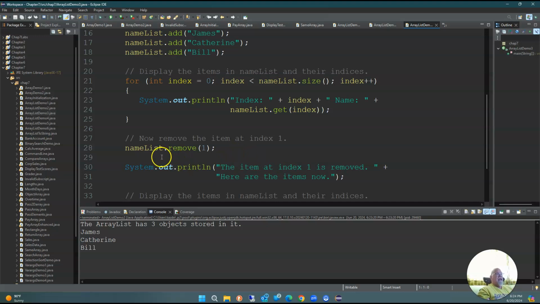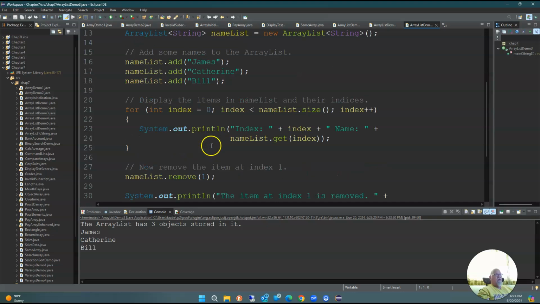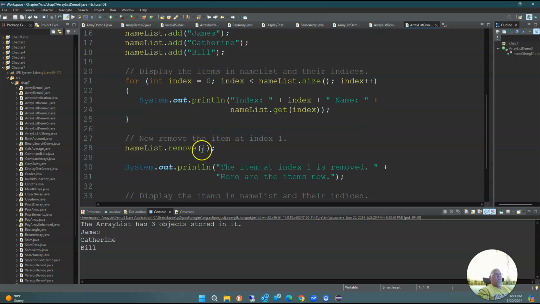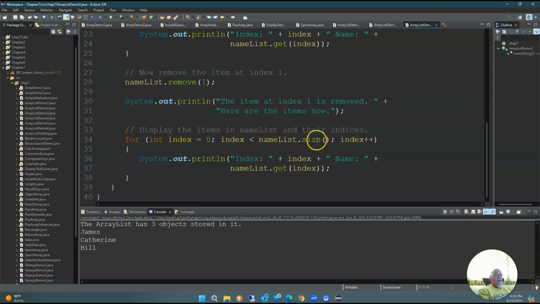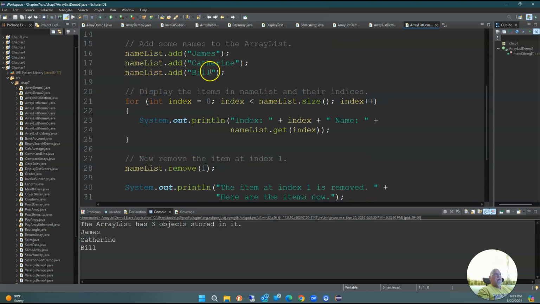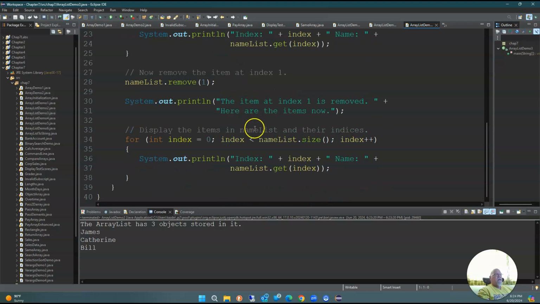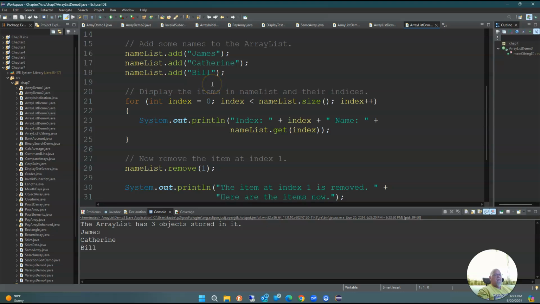Now look at this. Now I'm going to do .remove the number 1 element. James is 0, Catherine is 1, Bill is 2. When I remove 1, it's going to remove Catherine. And it says the item at index 1 is removed. Here are the items now. Now it's going to do that same exact for loop. When I removed element 1, Bill was 2, Bill now becomes 1. So James is 0, Bill is now 1 because Catherine's been removed. So now when I go through here, it should just print James and Bill.